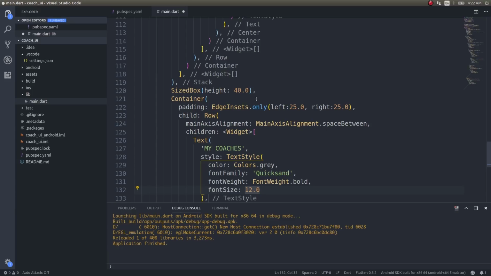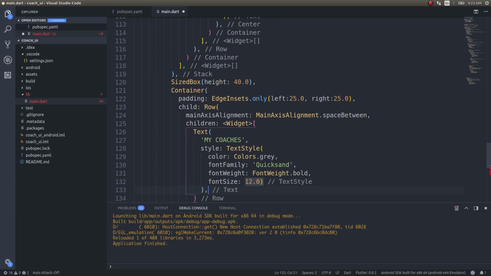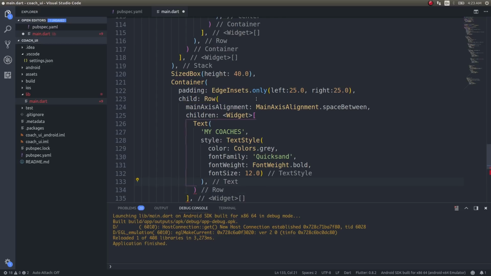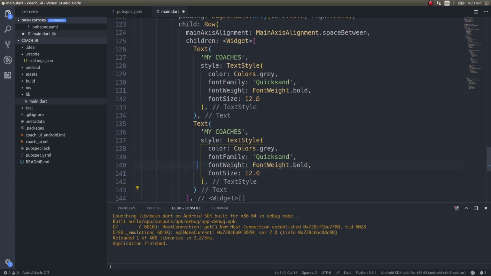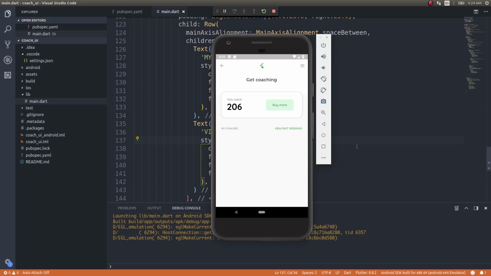12.2. Okay, that was somewhat smaller, right? Smaller than the rest of the text in the screen. I'll simply copy this entire thing and paste it once again. Here it will be, what was that? View Past Sessions. Only difference is it will be green here. Fine. If I run this now, cool, right?